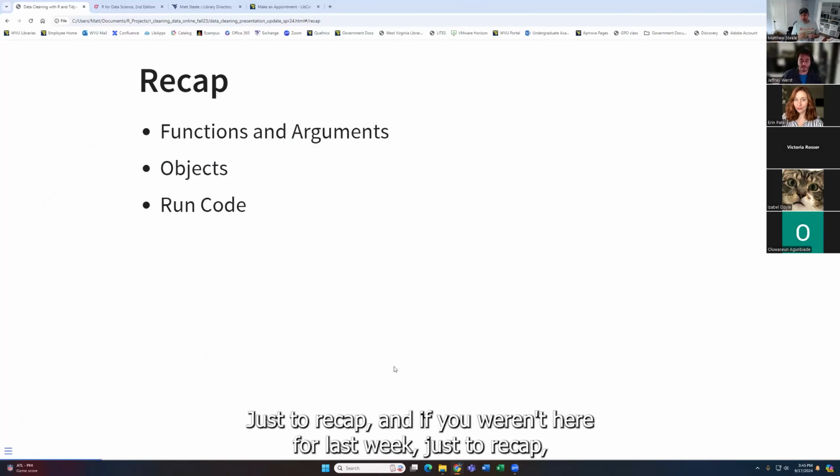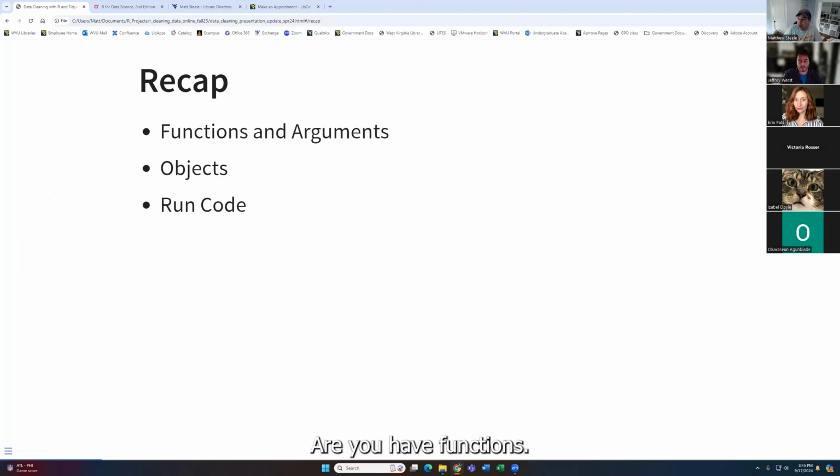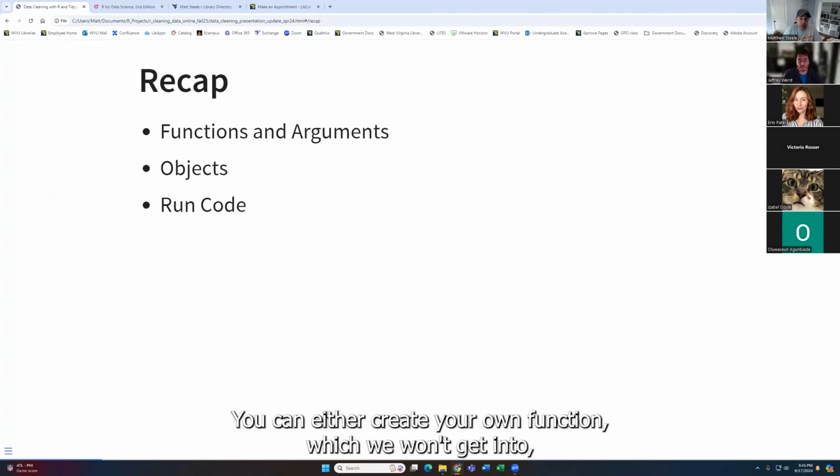Just to recap, and if you weren't here for last week, some things that we did talk about are important to this week. Within R, you have functions. You can either create your own function, which we won't get into, or you can use the built-in functions that are available to you.